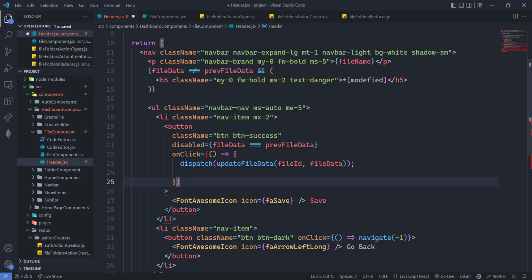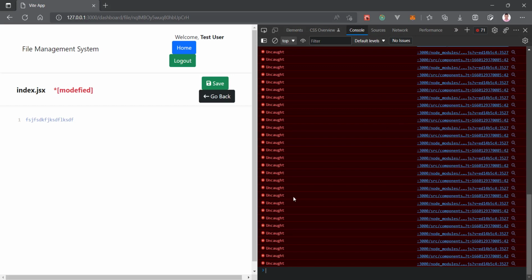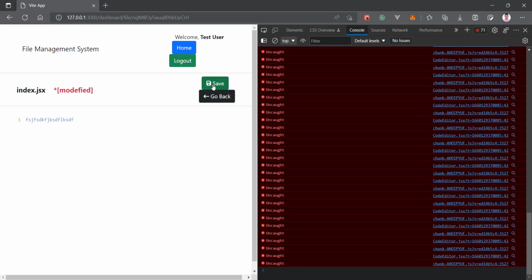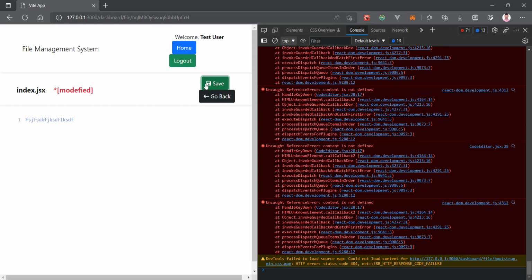Here we have some errors like this. Yeah, just save this. Now we can see the changes here. This one is modified. Let's click on the save button. We should get saved successfully. I hope there is not any error. Click on save.